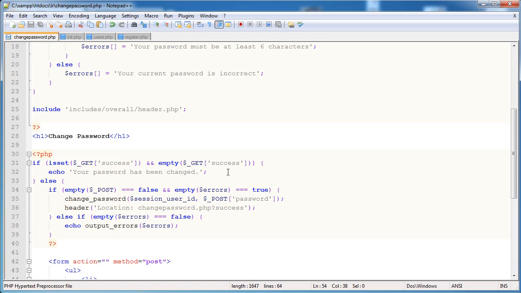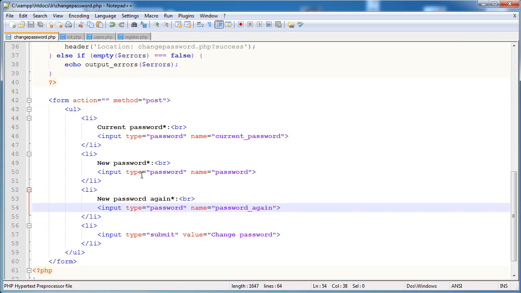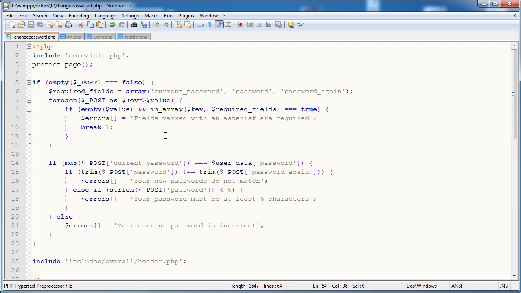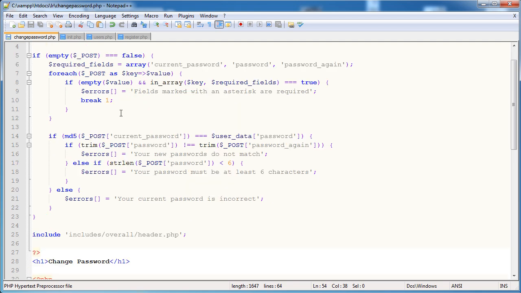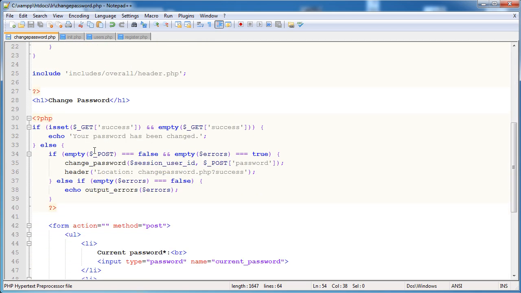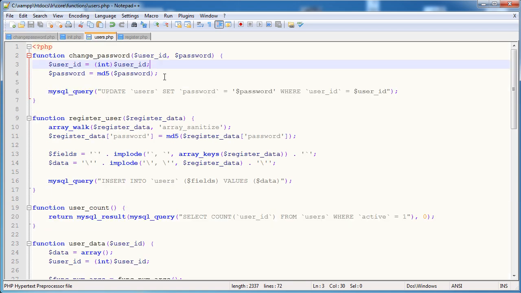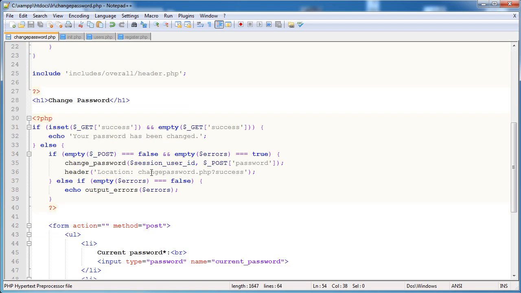Okay, so that's it. We've given the user the ability to change the password. We've created a simple form. We have validated this data, which again is extremely important. And then we've called this change password function in here to allow the user to actually change the password. And we've redirected the user on success, outputted errors on any errors being found, and then the user's password is changed, and that's that.